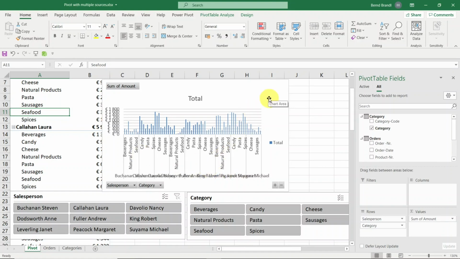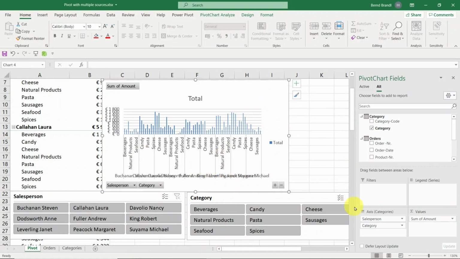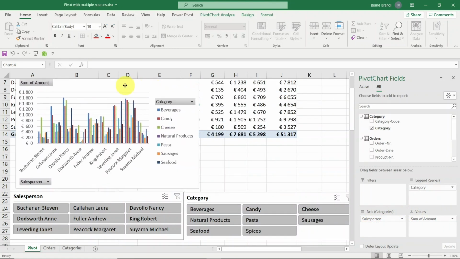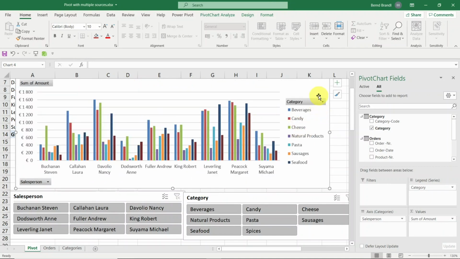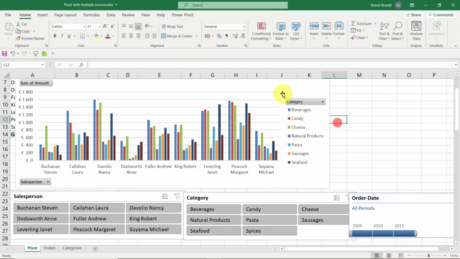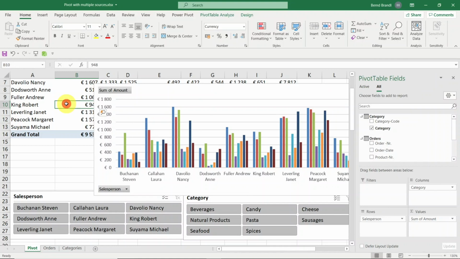Now if I click into the chart, on the other hand, here we have axis and legend. Now if I pick this category here and drag and drop it into the legend, check out what happens. The chart is much easier to read, and in the background the categories were moved into the columns. So if you check it out here, this is our table. If I click here, we have rows and columns, and here the rows are the axis and the columns are the legend for the chart.